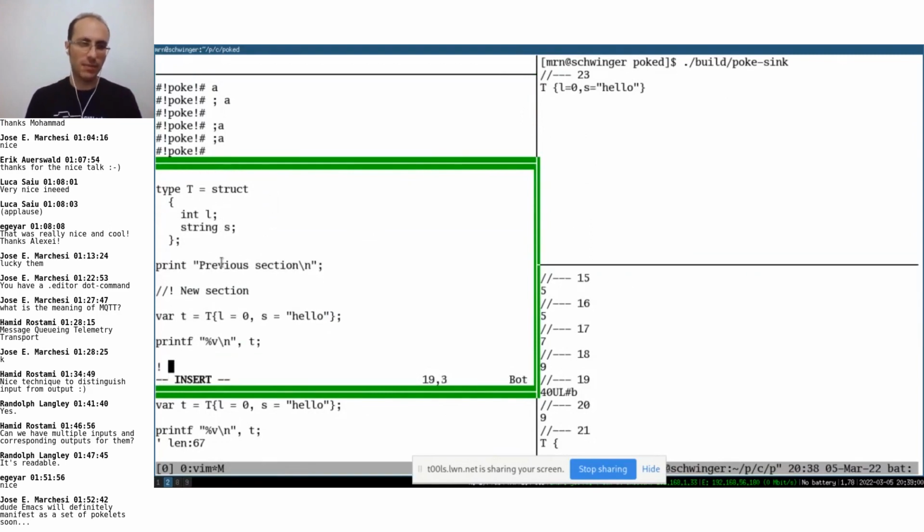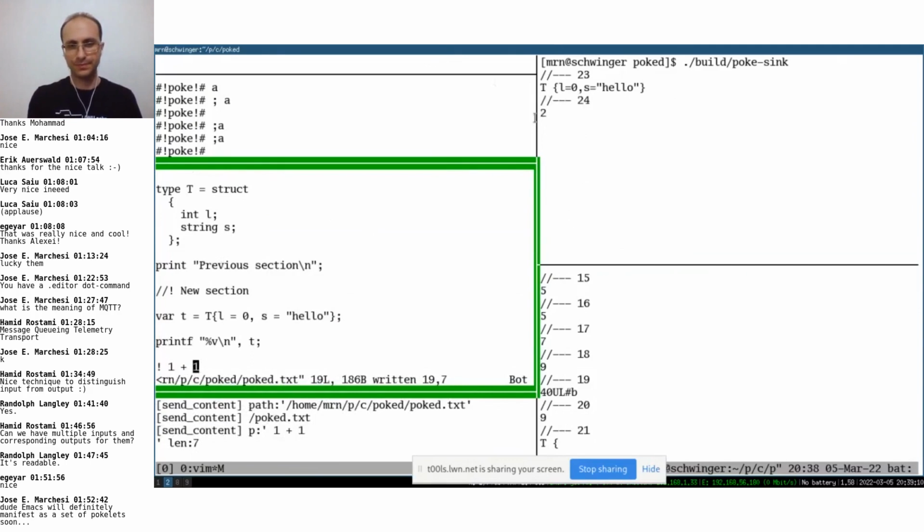And at any time, your editor becomes your command line, like 1 + 1, you will see 2. Any question regarding this stuff?